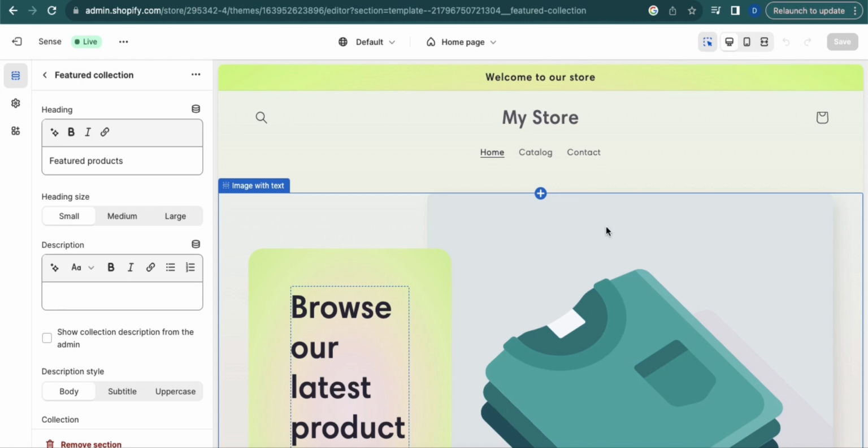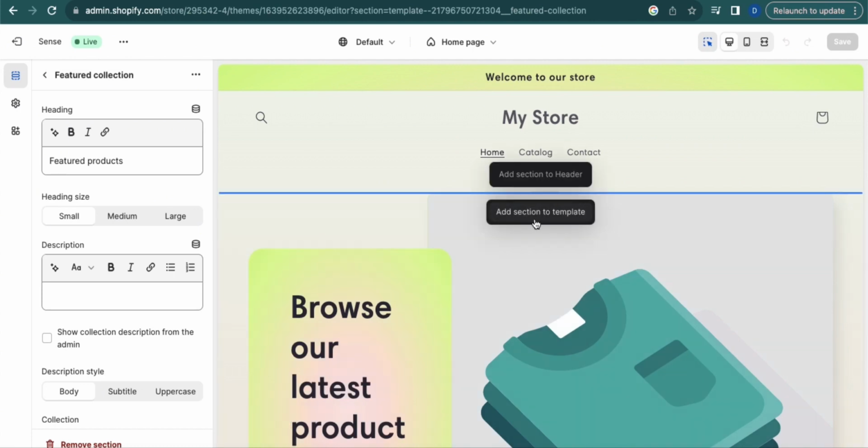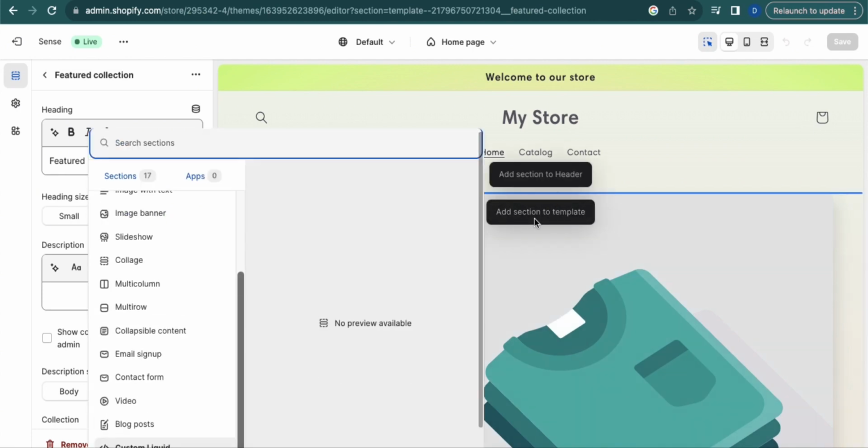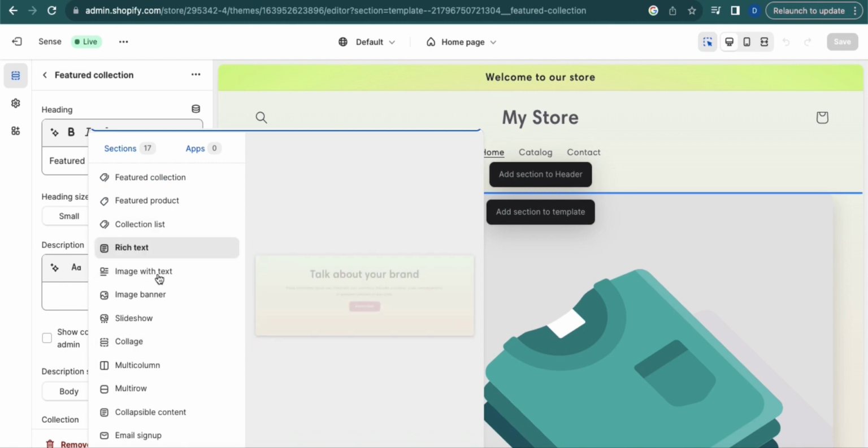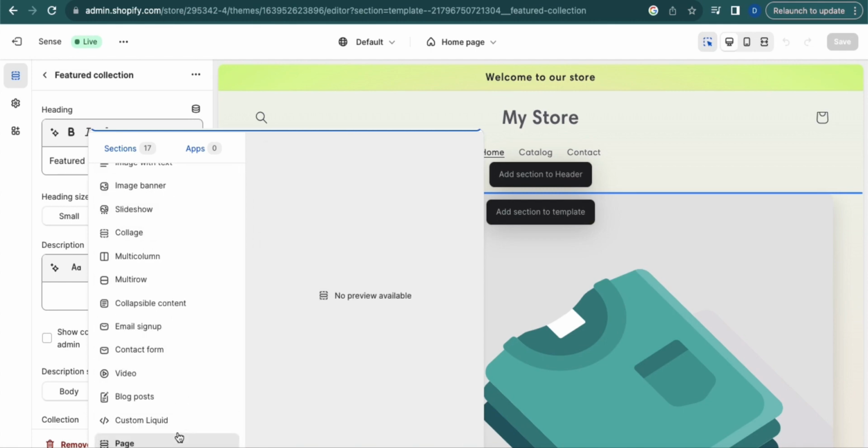So once you're in the section that you want to add the GIF, tap this plus icon and select Add Section to Template. So this tab will appear, so just scroll down and select this Custom Liquid option.